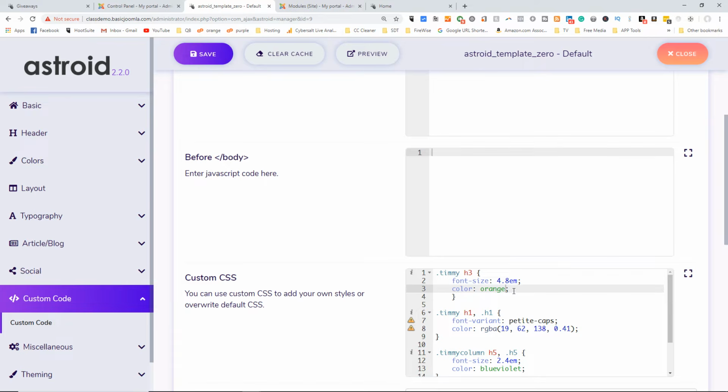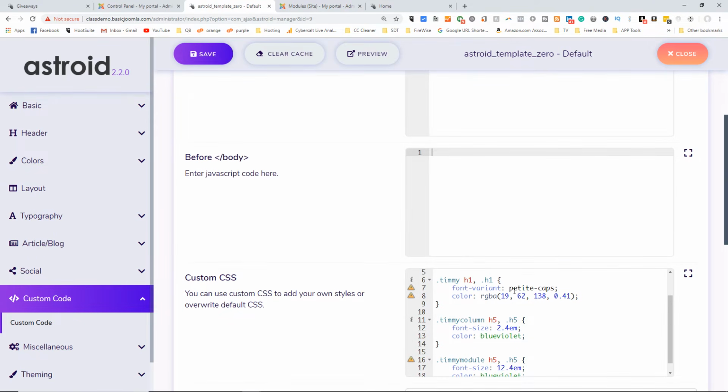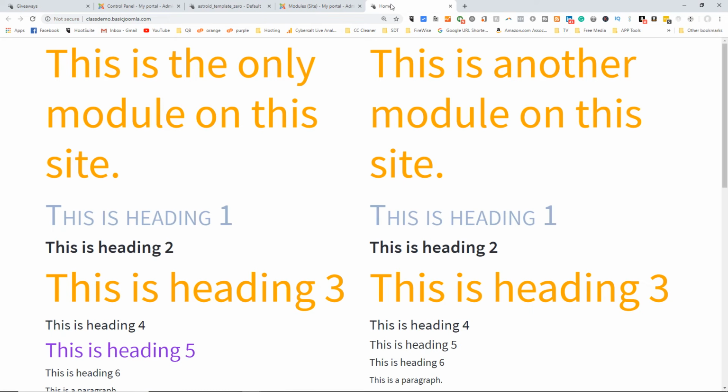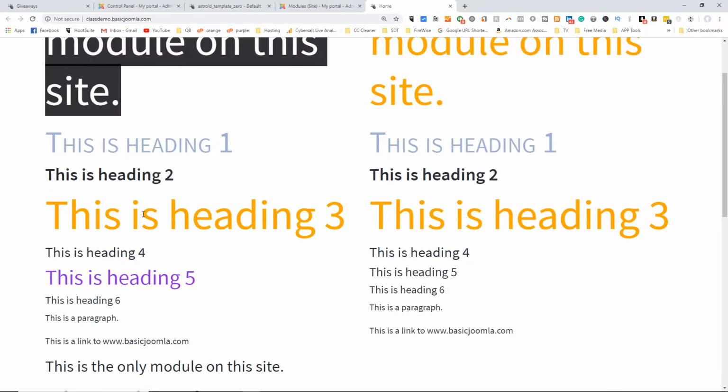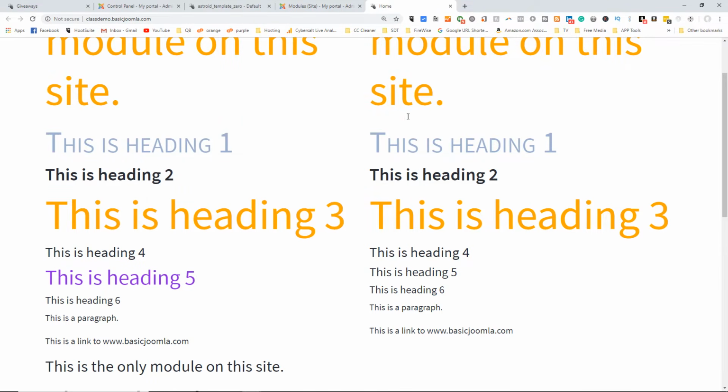Heading 3 is now orange. Yeah, heading 3 is orange. Oh, I know what's happening here. The title is actually set to heading 3 as well. So heading 3 is orange. Heading 3 is orange here. This is orange, and this is orange because the section has the custom module class of Timmy assigned to it.